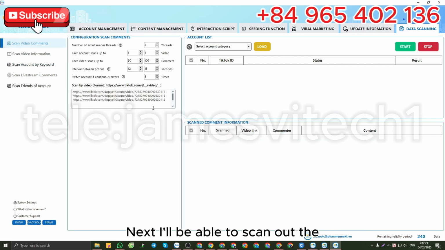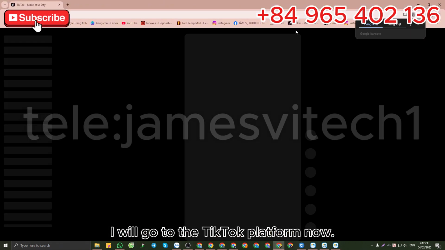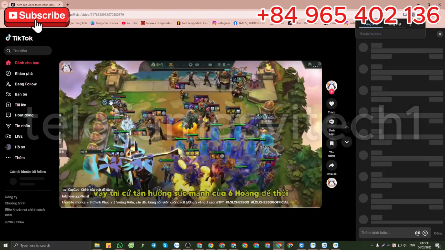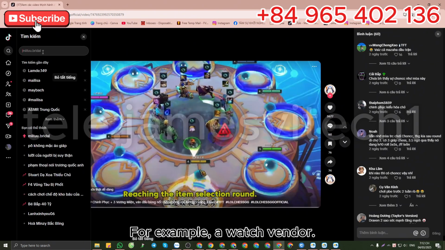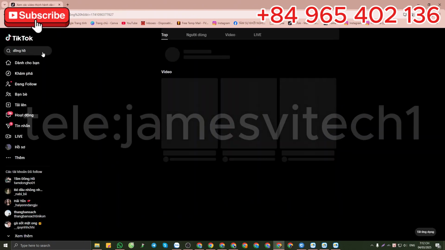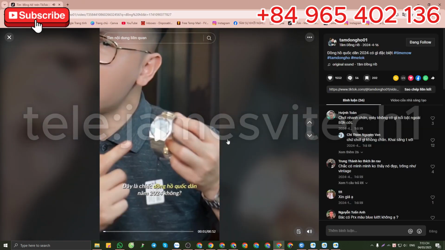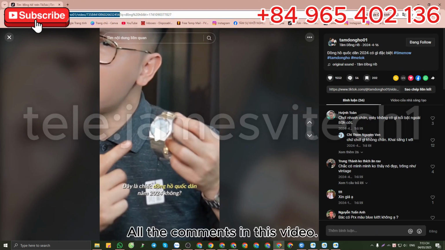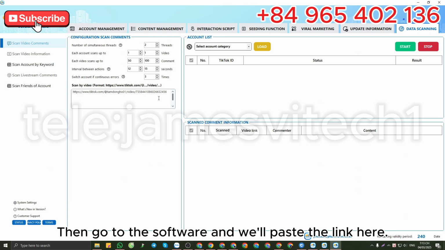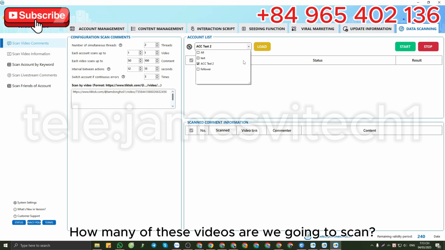Next, I'll be able to scan the comments in any video. I will go to the TikTok platform now to get any video I want to scan. For example, a watch vendor. I'll scan all the comments in this video and copy the link back. Then go to the software and paste the link here. How many of these videos are we going to scan?